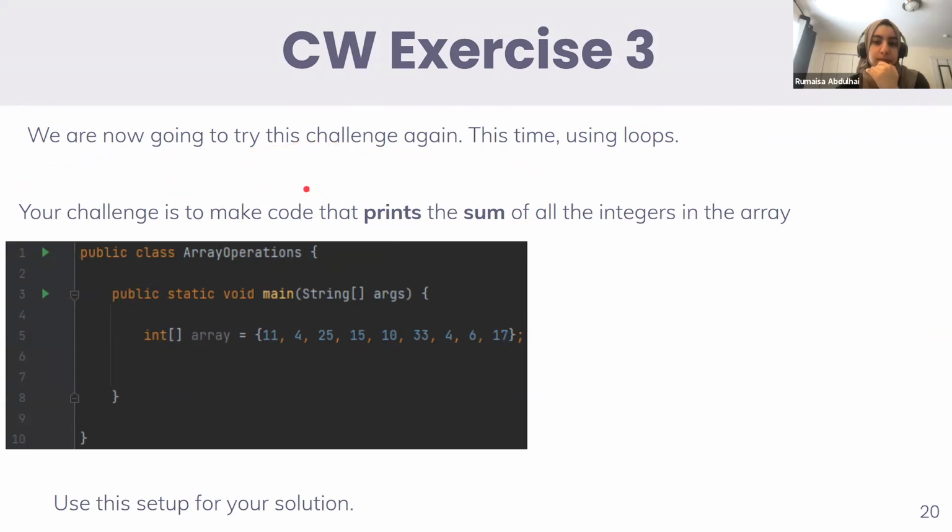So we remember doing this challenge from earlier. We calculated the sum of all integers in the array, but this time we're going to make it easier by using loops. So before, when we saw Bashar's example, he had to individually print out each value, but this time you're going to make a code that uses a loop to go through each value in the array and indexing. Does this make sense to everyone? All right, I see some thumbs up.